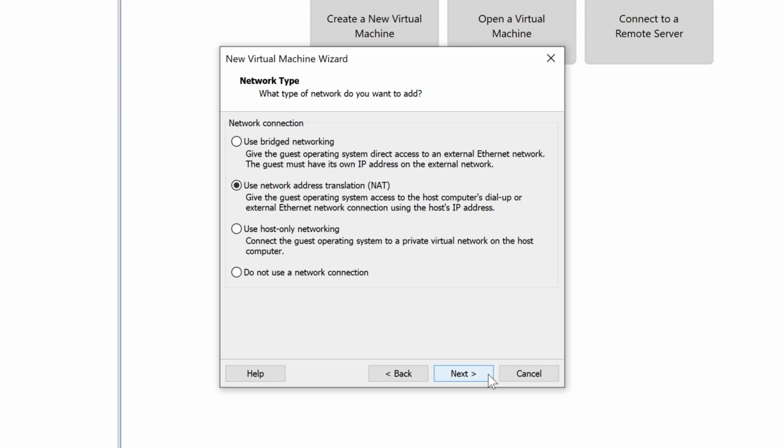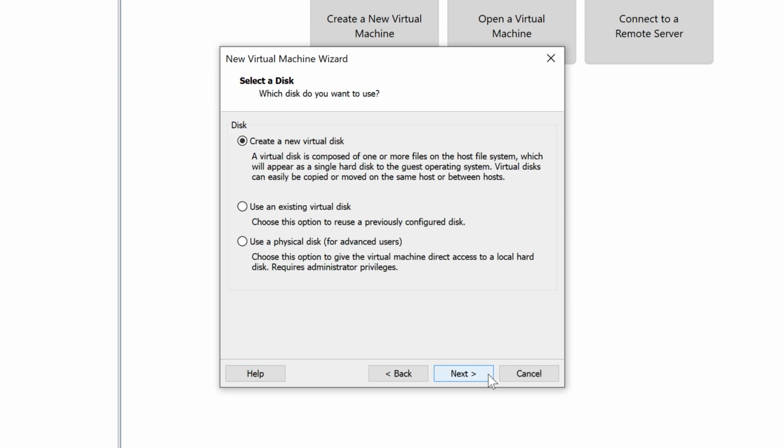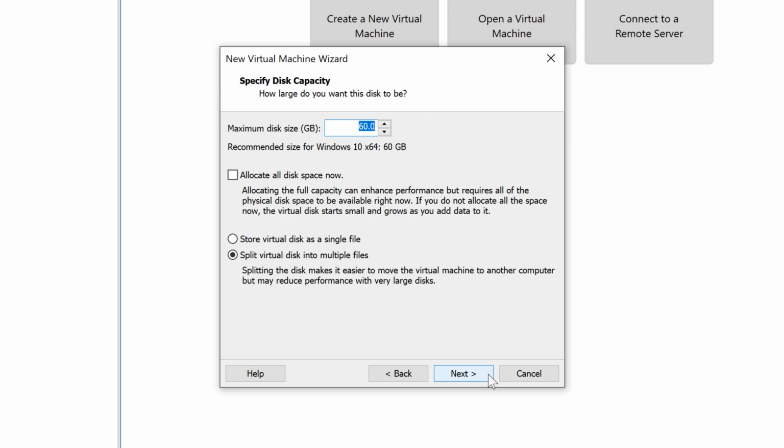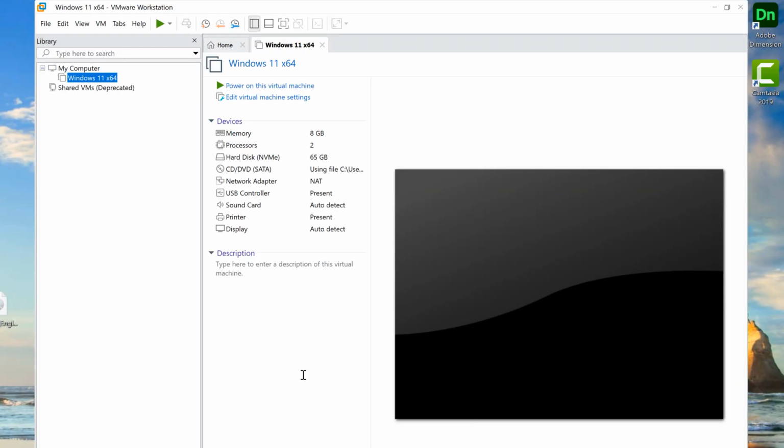Click Next, Next, Next, Next, and Next. In this dialog box, set your disk to 64 gigs or larger. Click Next, Next, and click Finish. Okay, now we need to edit this virtual machine's settings.